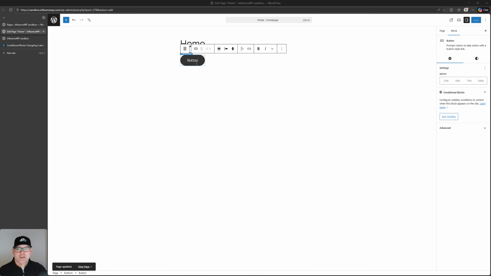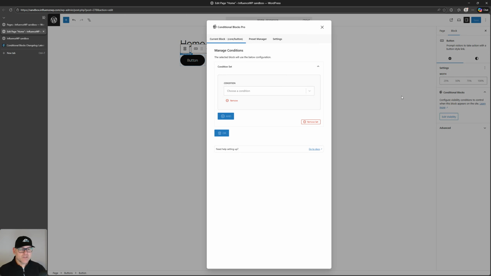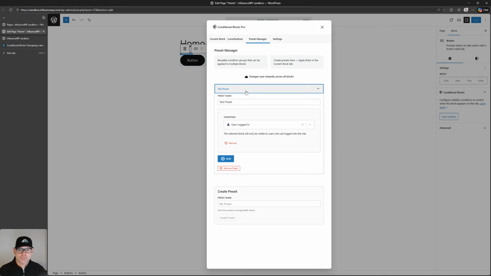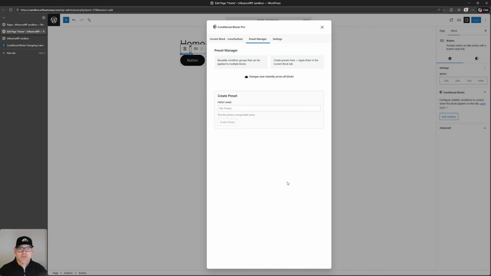Let's go back over into our edit visibility. So again, we can choose a condition and we can do and or statements, so you can build a more complex set of conditions. I want to come over and check out Preset Manager next. That's the next tab over. Let's go ahead and just remove this. Okay, so we come over here.